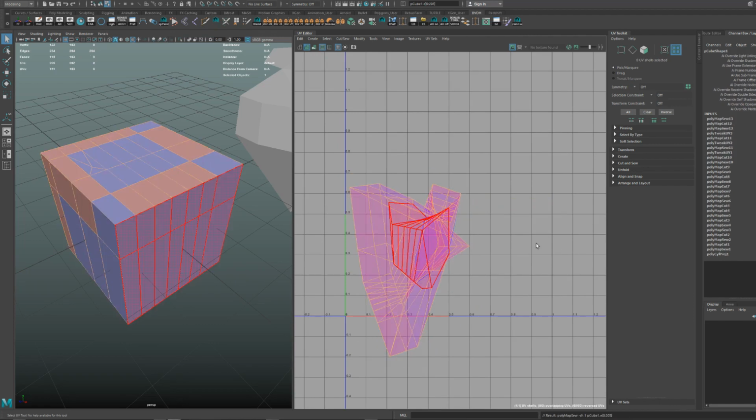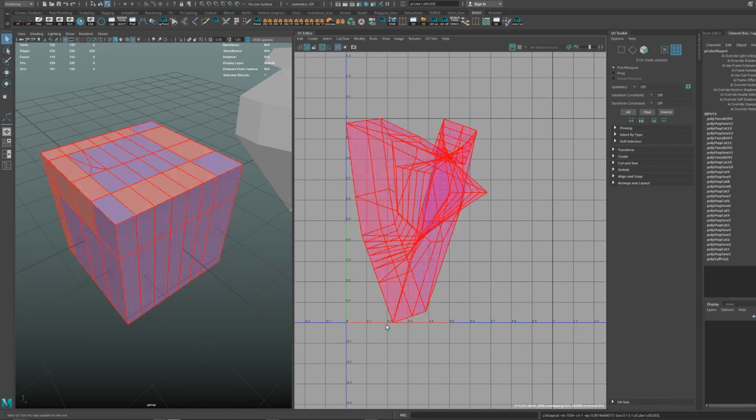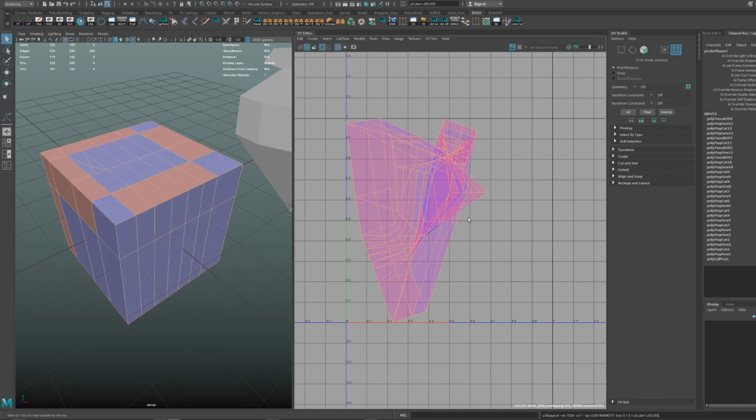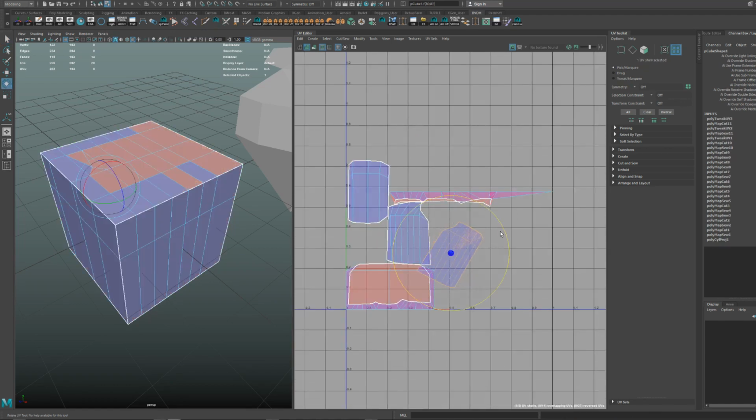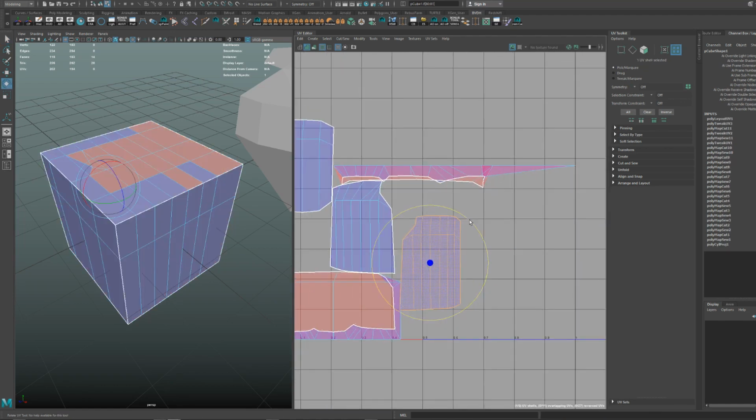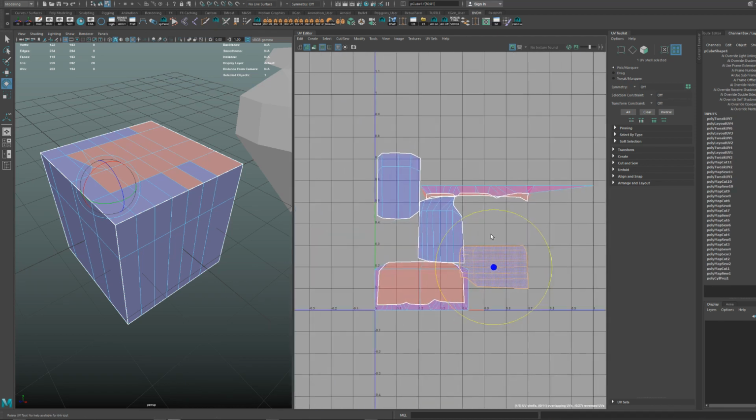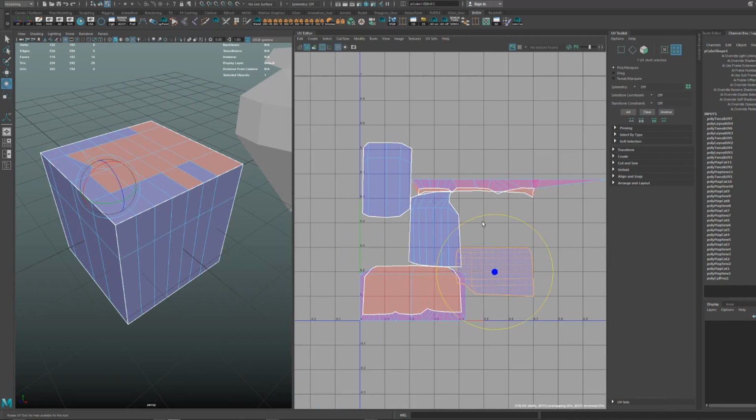Alt 1, Alt 2, sew them all together, unfold, layout. Let me just undo that and get my normal shells back. Alt 3 would be orient the shell, which is used all the time in hard surface modeling. Alt 4 would be rotate 90 degrees, which is also used all the time. So Alt 1, 2, 3, 4, I find very useful.